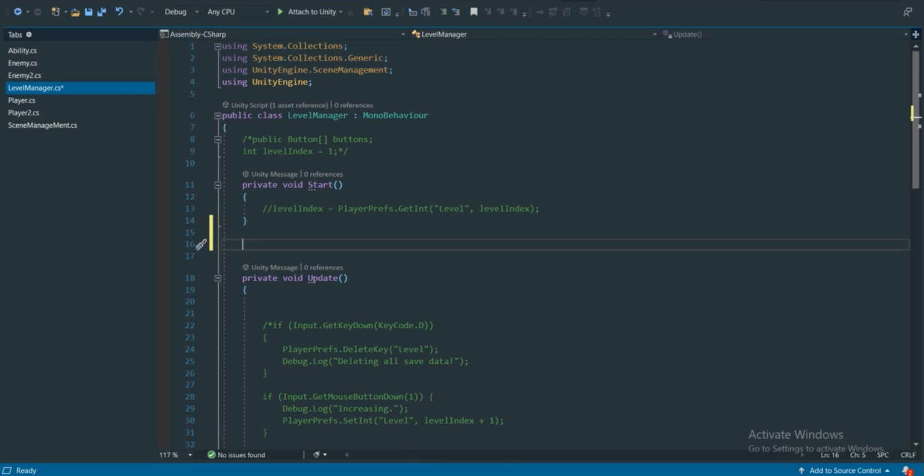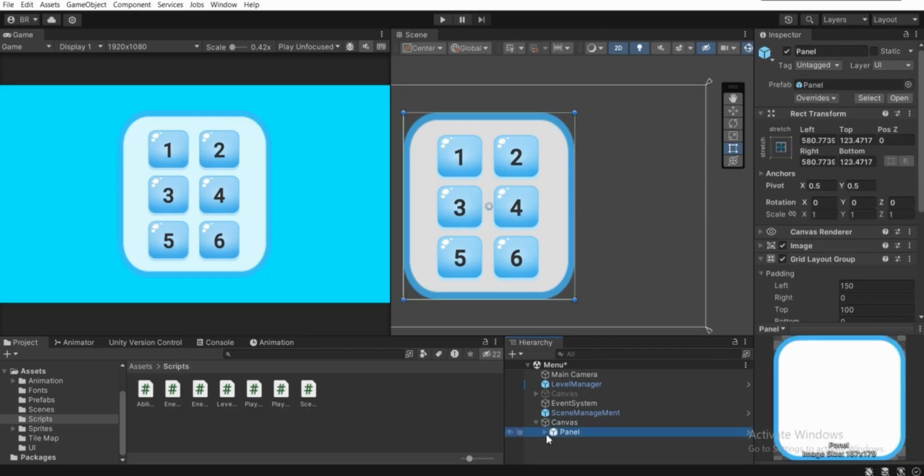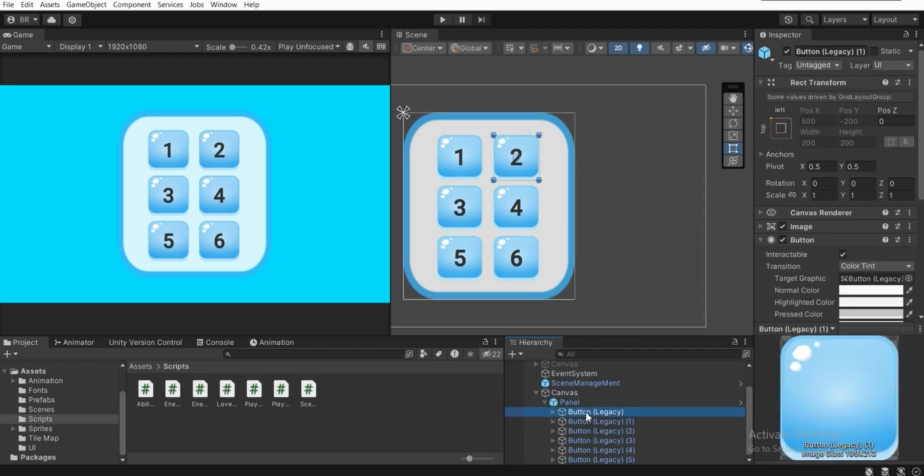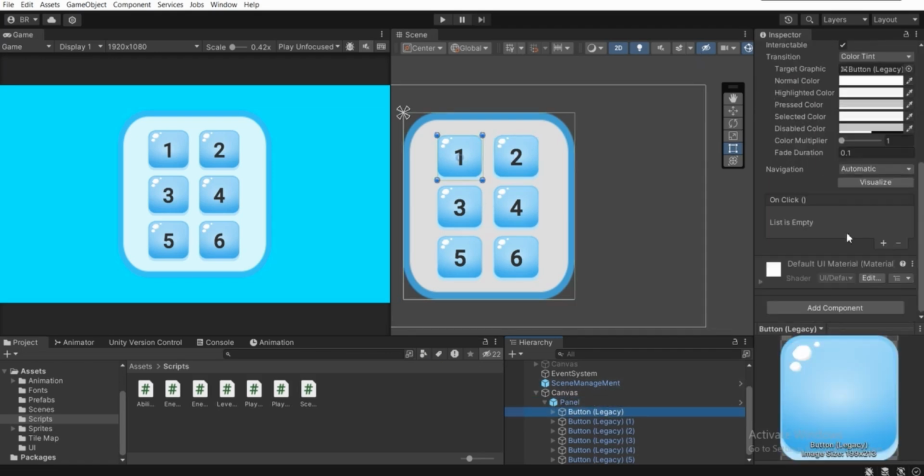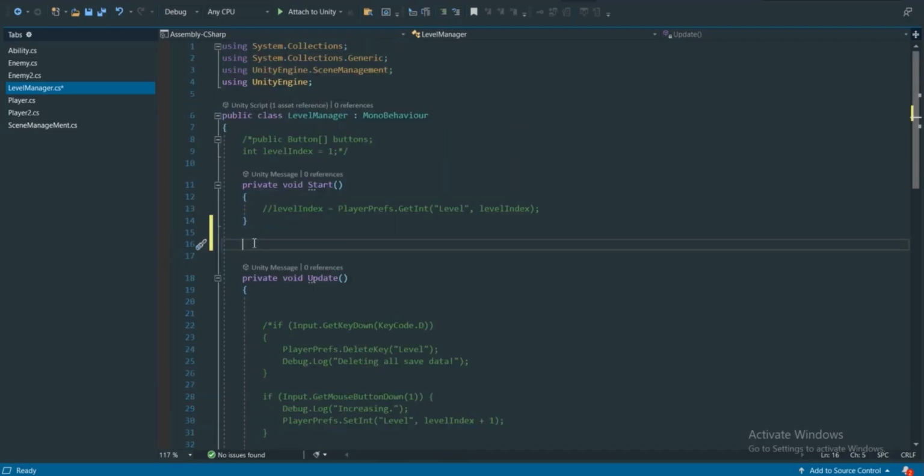So we want to call this function. If we go to Unity, then canvas panel, and then select this first button and go over to inspector, scroll down, we can see on click. So we can call the function right over here, and the function just gonna do the rest. So let's go to script and let's create it right over here.